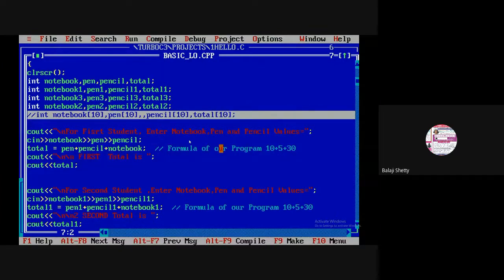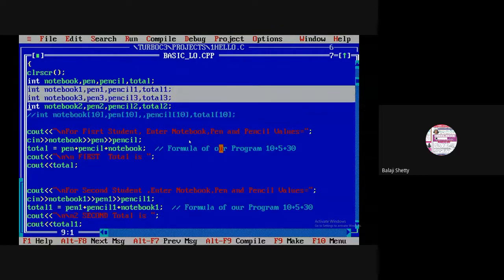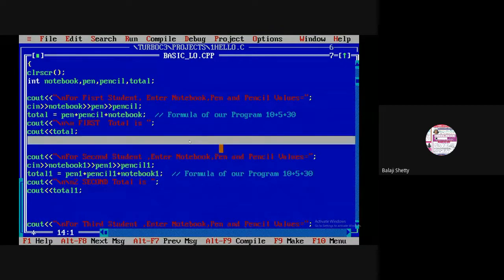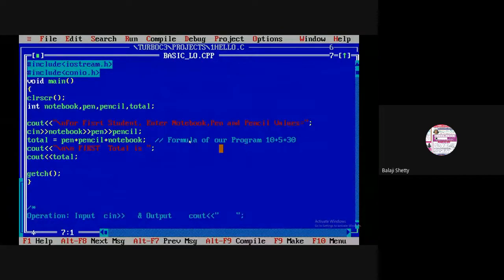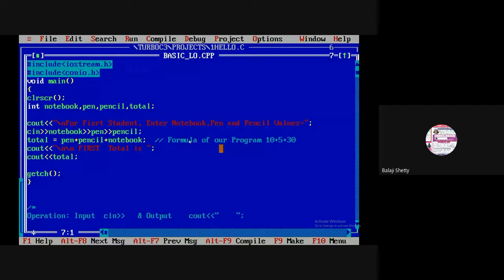So what I will do now, again I go to the basic program. I remove all the lines. Now this is again the simple program for a single student. I want to repeat the same logic for 3 students. So instead of writing this statement that many times, use one loop. Loop means we are repeating the same thing again and again. For that we use for loop, while loop, do while loop.